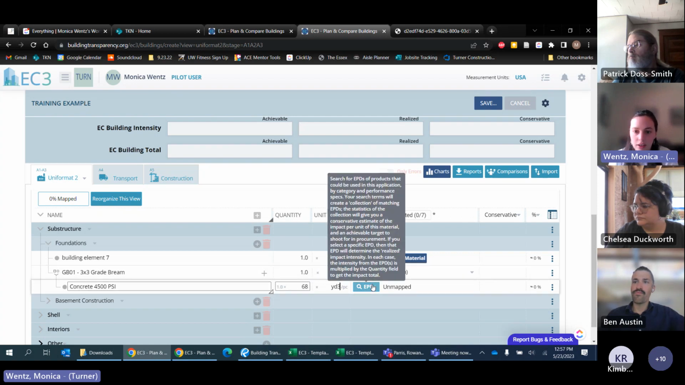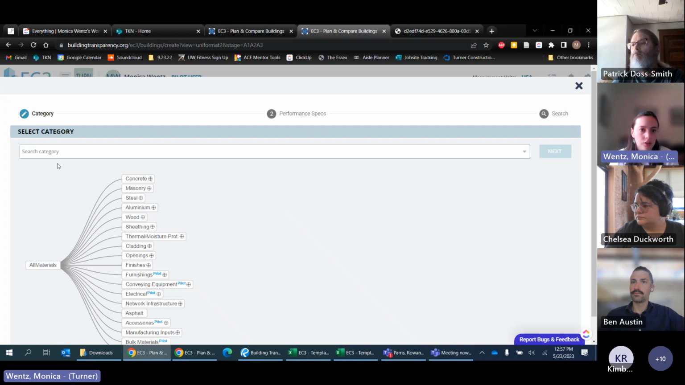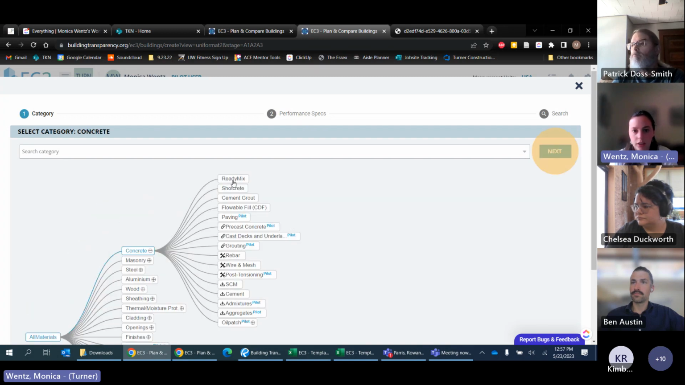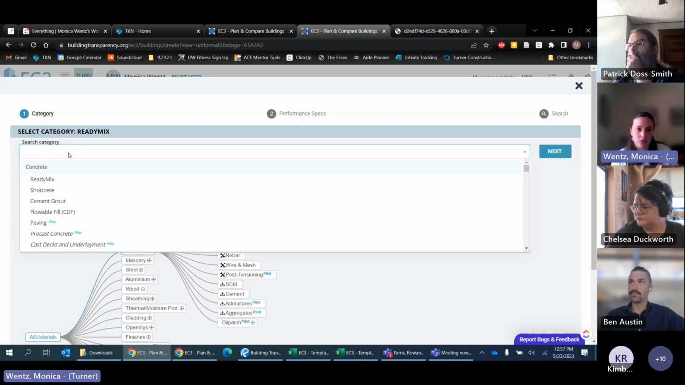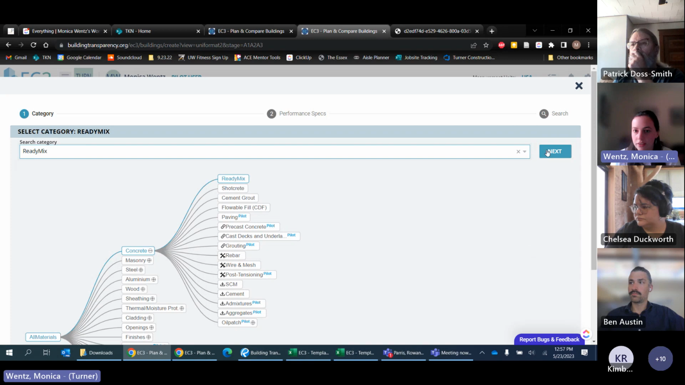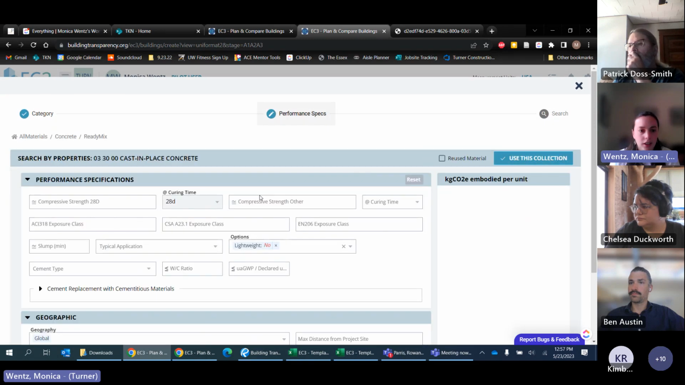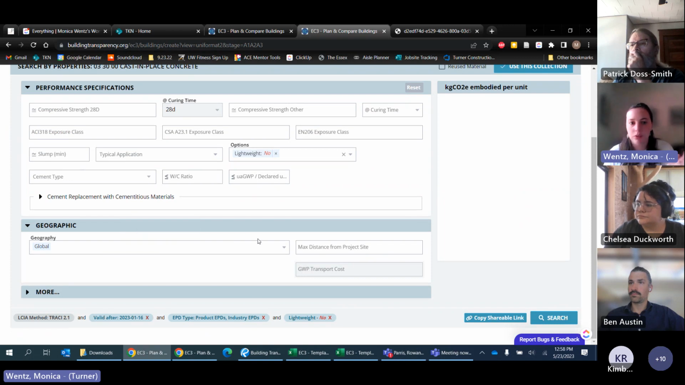For that one piece, and now I'm going to look up the EPD. So you can either click through, click concrete, and go to whatever your concrete material is. This one I know is ready mix. The other option is you can always just search, click ready mix, hit next. And then this is where you're going to plug in, and kind of the really cool part of EC3.